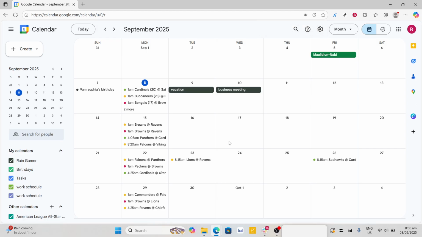Remember, this method temporarily changes the text size only as long as you're in the browser and viewing the web page. Once you close the browser or refresh the page, the text size may return to its default setting, so keep the shortcut handy whenever you're accessing your calendar.